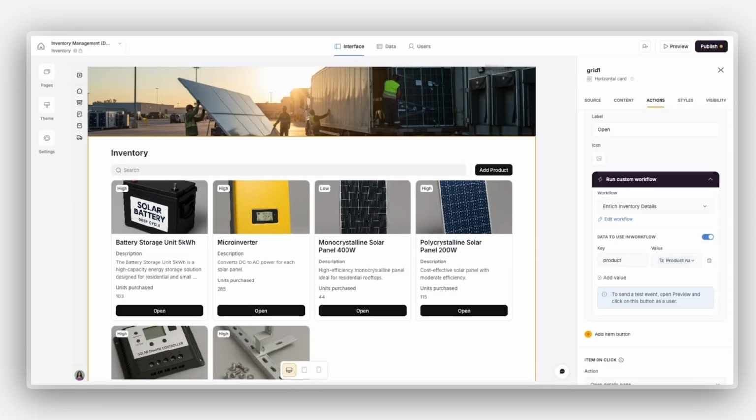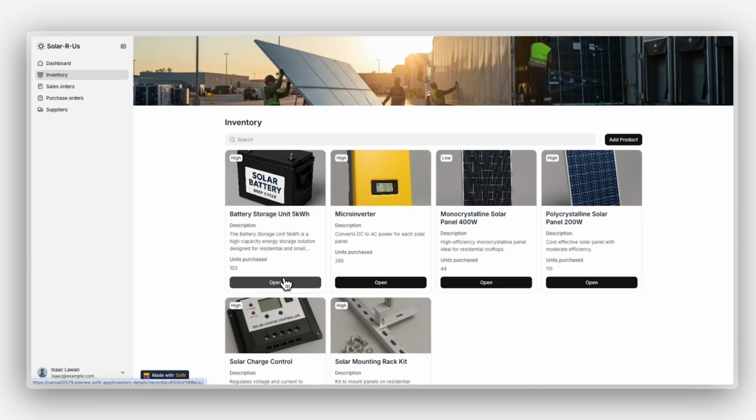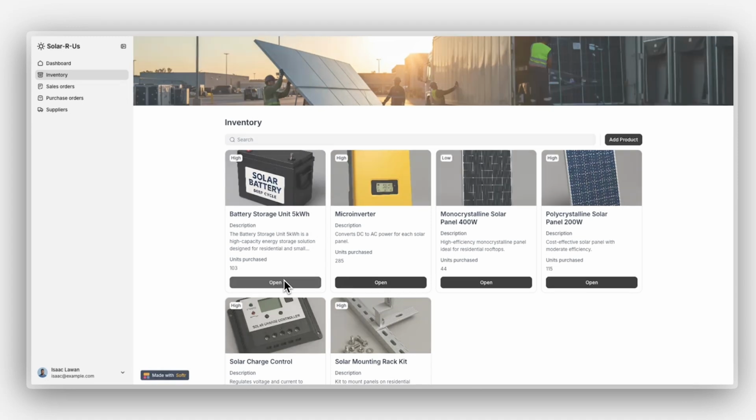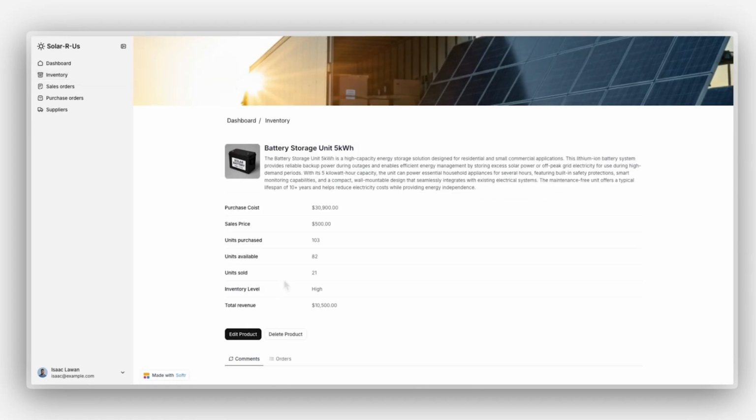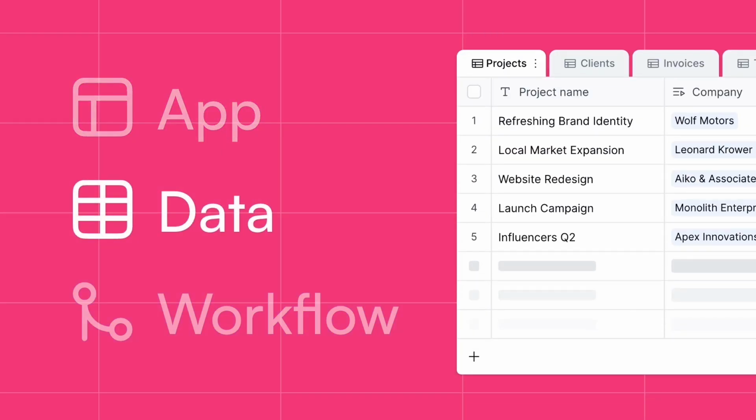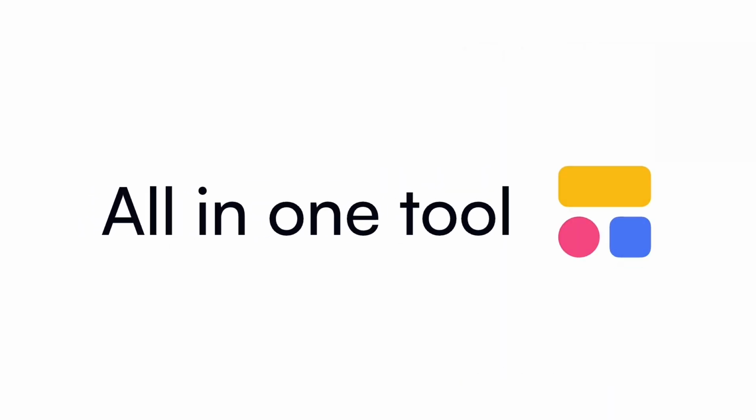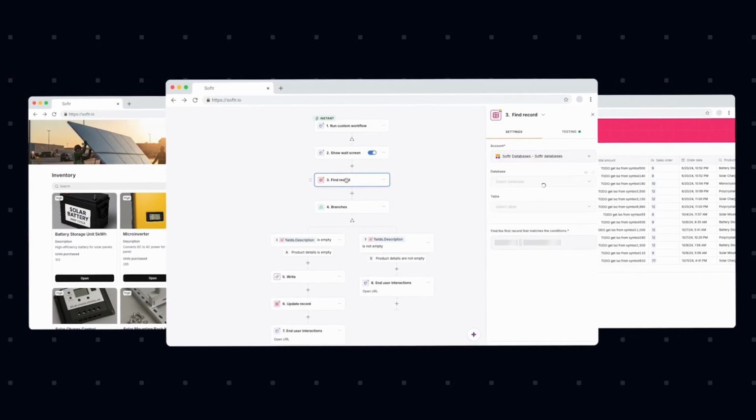responsive experience. You can also personalize by branching workflows to show different messages or send users to different pages based on user conditions. With this launch, Softr is now a full-stack platform where you can build your front-end, back-end, automation, and agents all in one place.